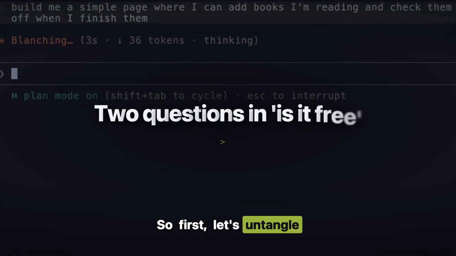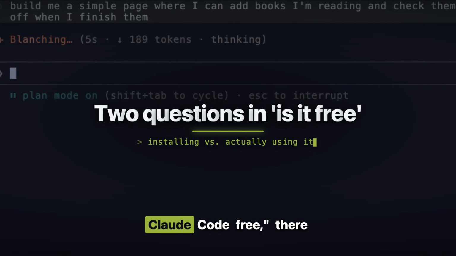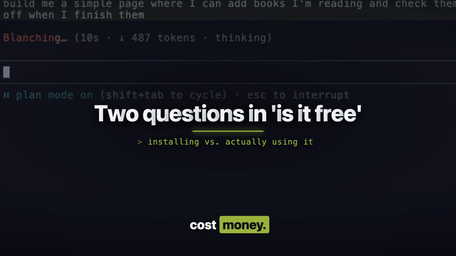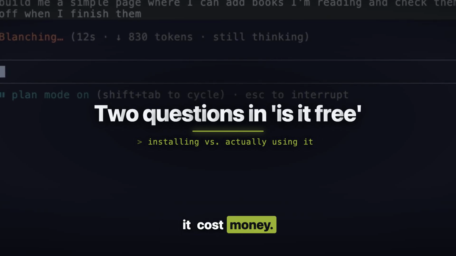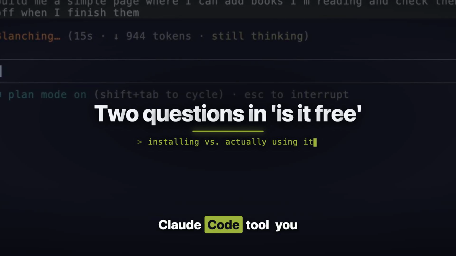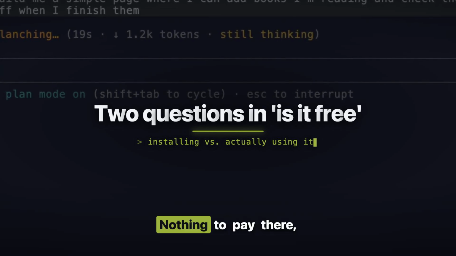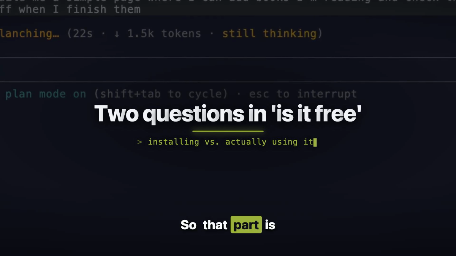So first, let's untangle this. When people ask, is Claude Code free? There are really two questions hiding in there. One, does the software cost money? And two, does using it cost money? The software, the actual Claude Code tool you run in your terminal, is completely free to download and install. Nothing to pay there, ever. So that part is genuinely free.